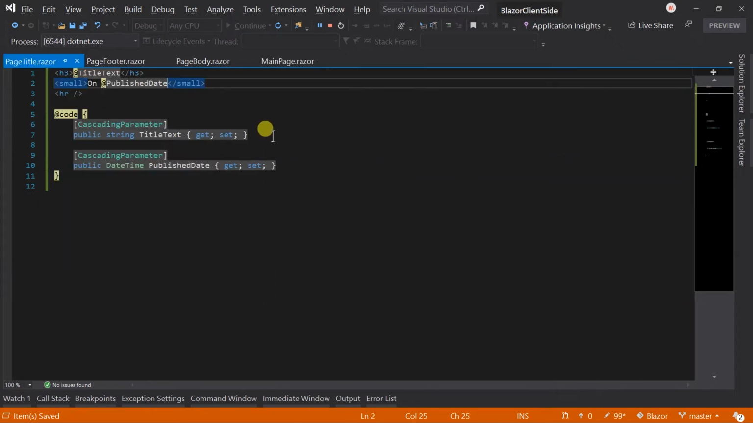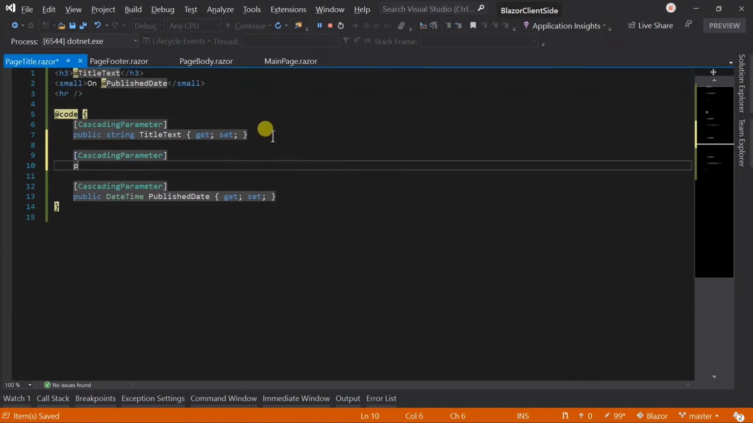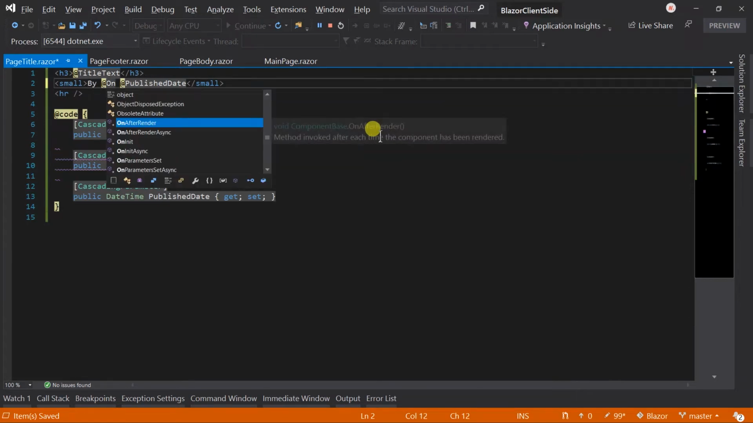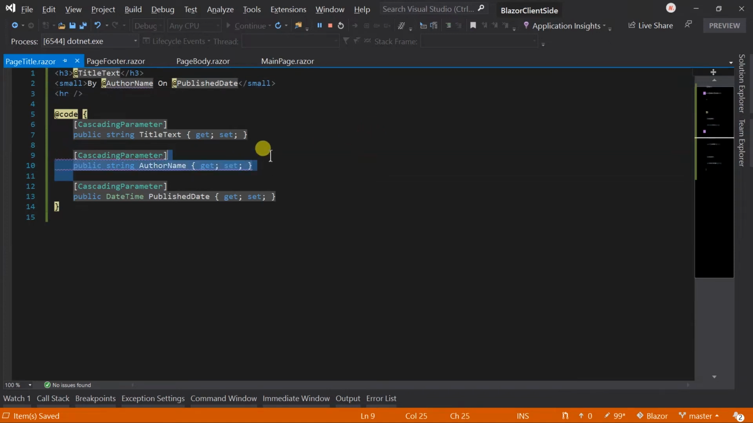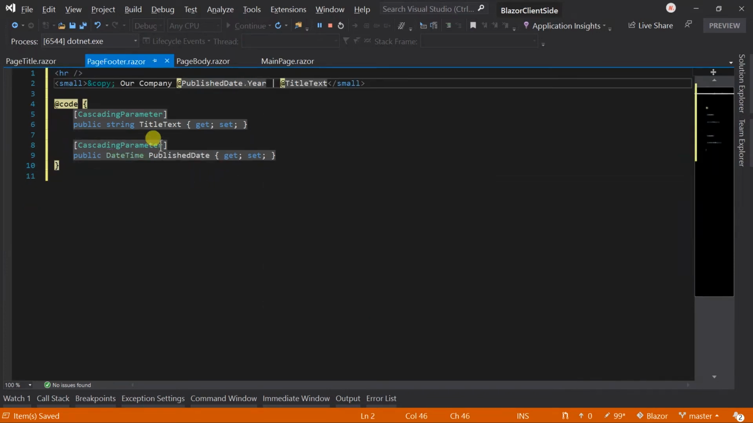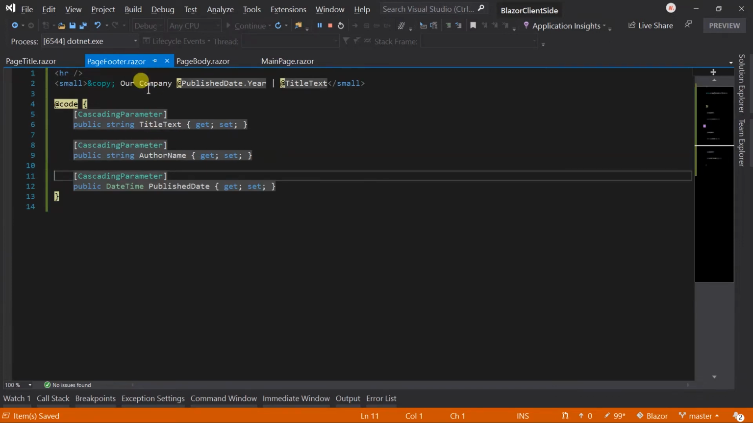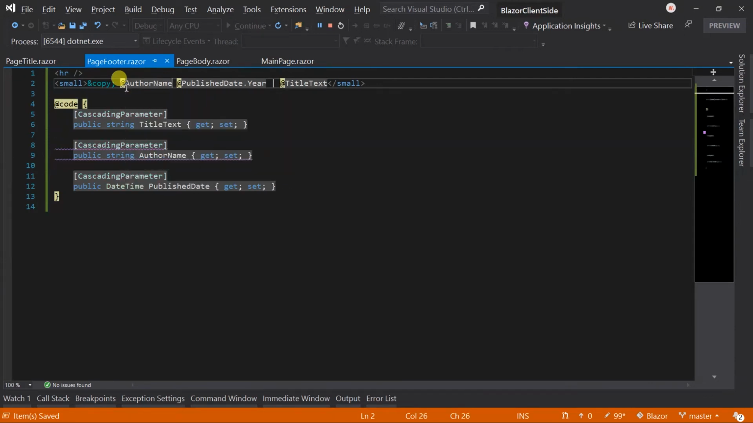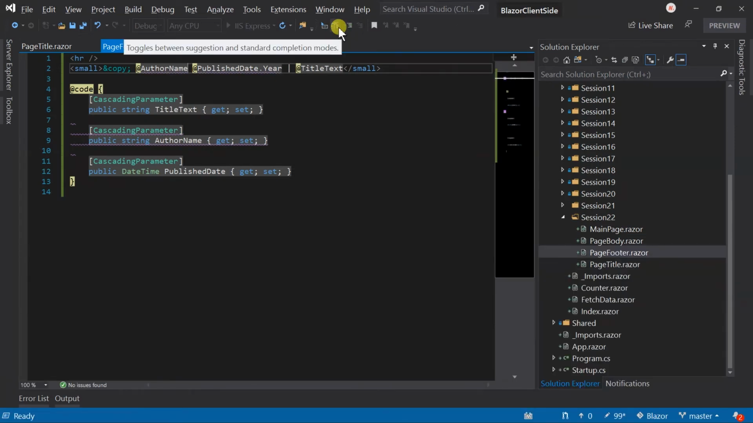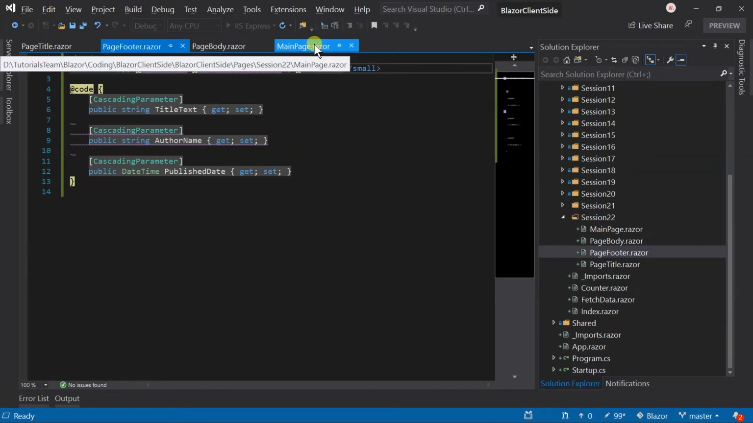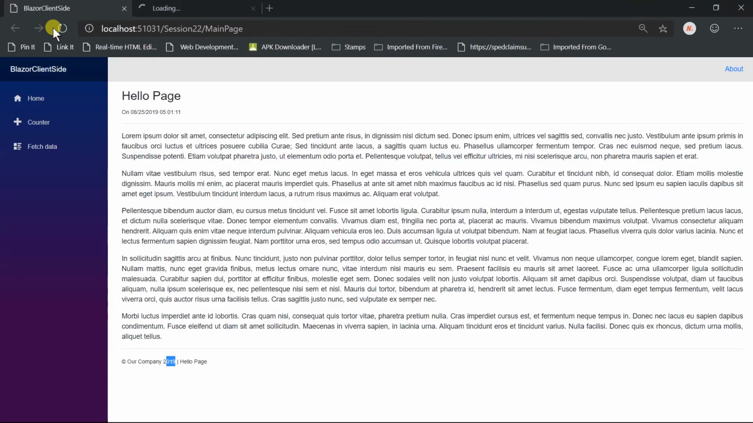In page title, add a new cascading parameter, string author name, and display this article published by author name. Now copy this and paste it in page footer. Here we will display that article is copyrighted by the author. Save the files and restart the project. Refresh the page.